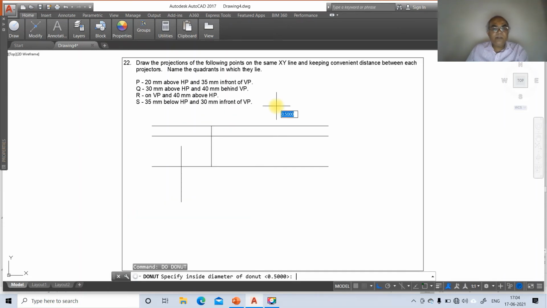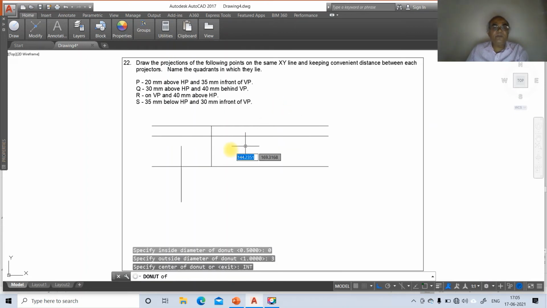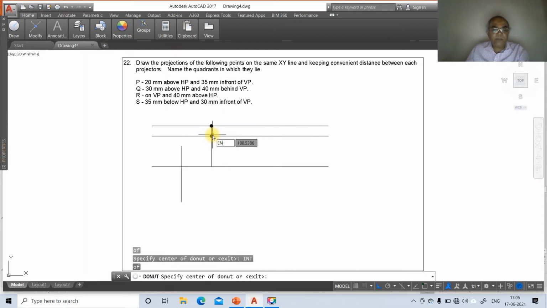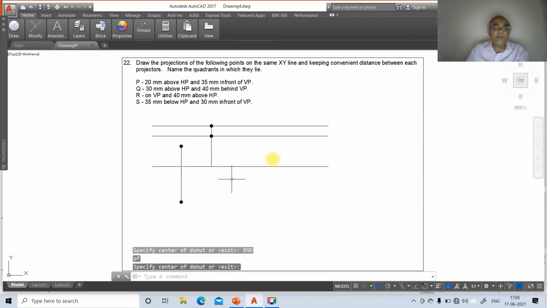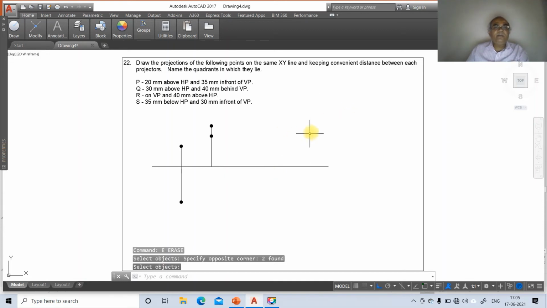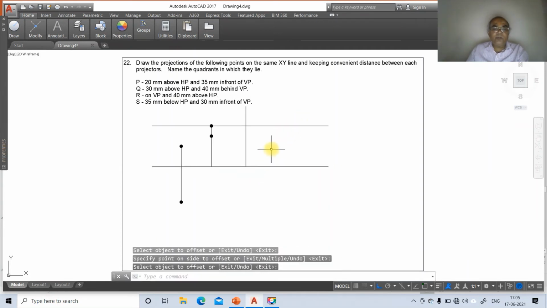Then go to donut. So here inside diameter is 0, outside diameter is 3, and take intersection, drop donut at the intersection part of this. Then go to the intersection part of this and take the end point of this. So we are doing it for 2 problems, and then go to erase. Then it is on VP and 40 mm above HP. So go to line, take nearest point, again you take some point, and then go to offset, take the distance as 40, then go to trim this line till here.